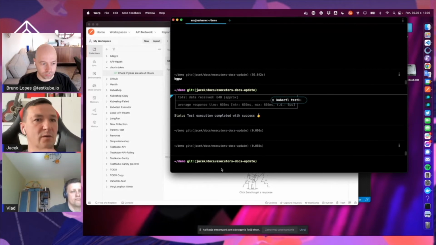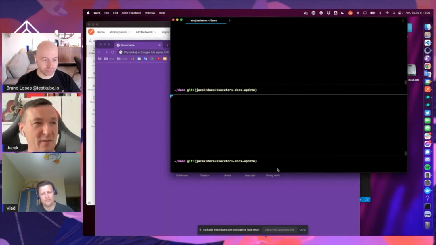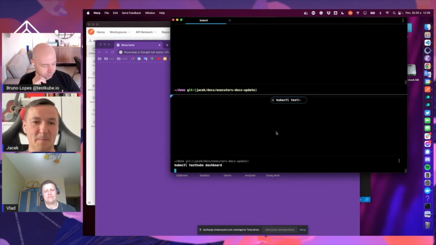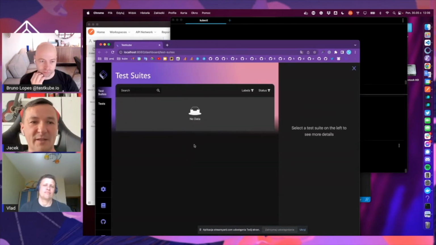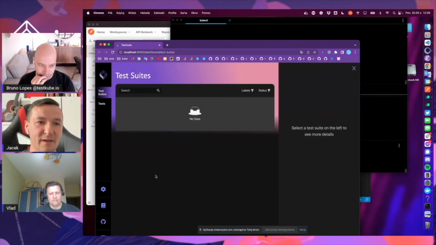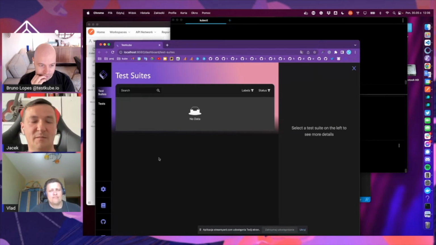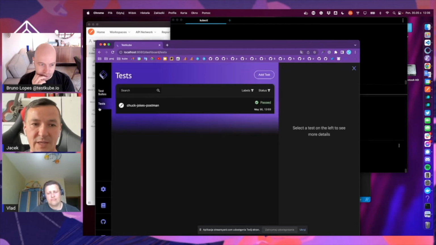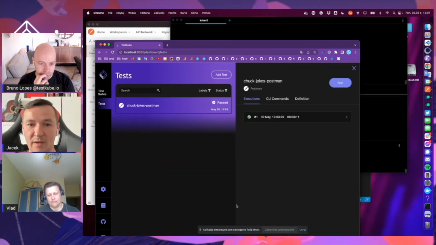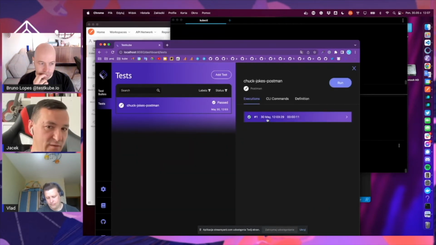We also have a really nice UI. We can open it with the kubectl testkube dashboard command, and it should automatically open the port-forwarded Testkube UI in your browser. We can see that the browser is open and we have test suites, which are empty for now. We have tests, and we have our Chuck jokes Postman test, which we created several minutes ago. And we see that we ran it once.